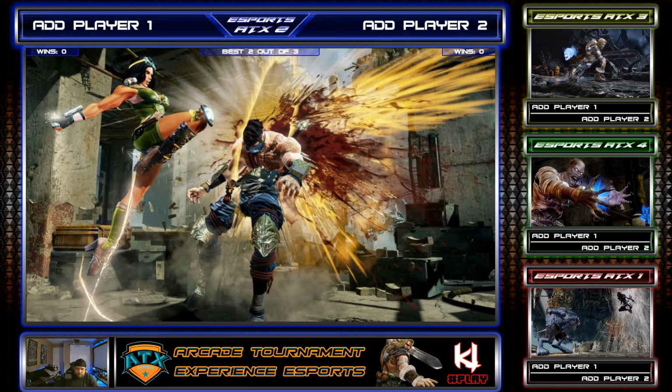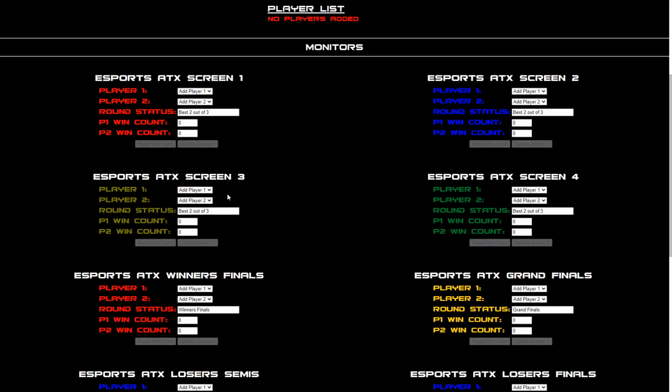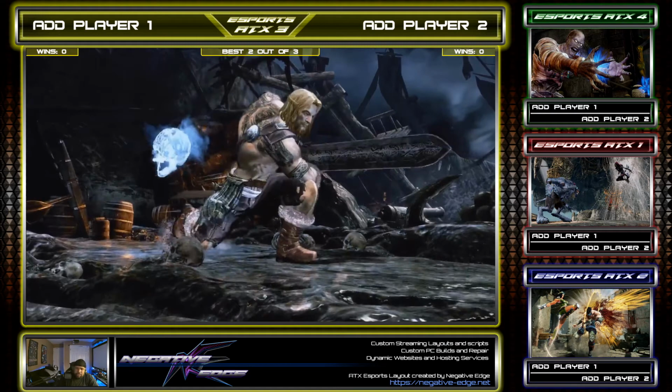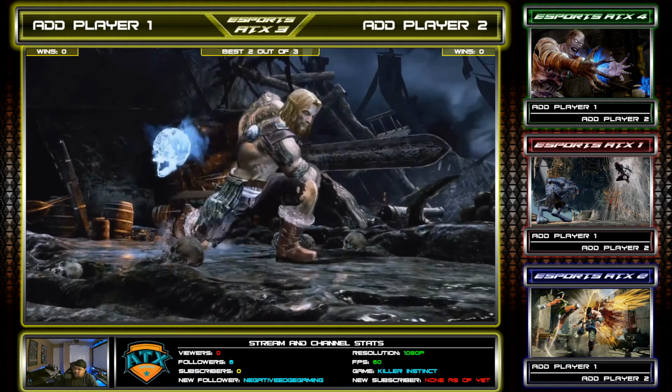If I go back to the control panel again, you see this little faded yellow gold color, which is screen 3. We go to layout 3, and everything in that section controls that. So basically, y'all get the picture. Everything from the screens to the winners and all that, I got everything color coded. It controls and is assigned to that particular layout.